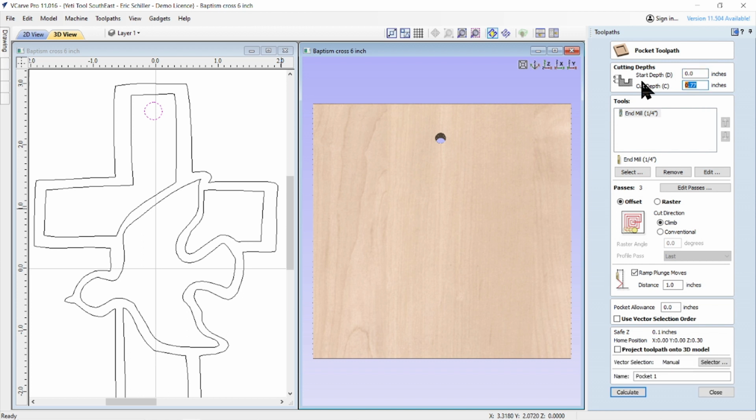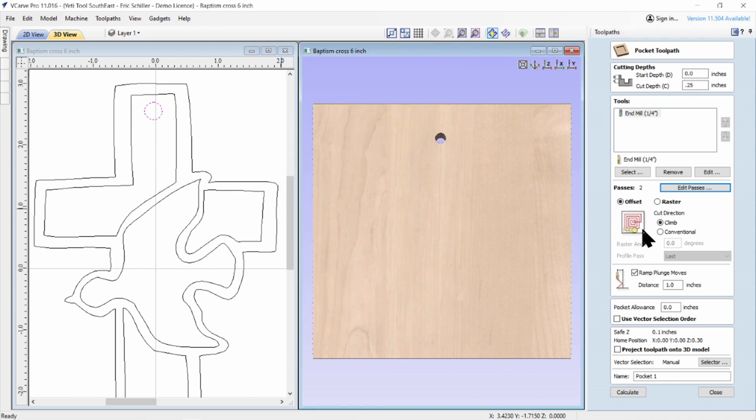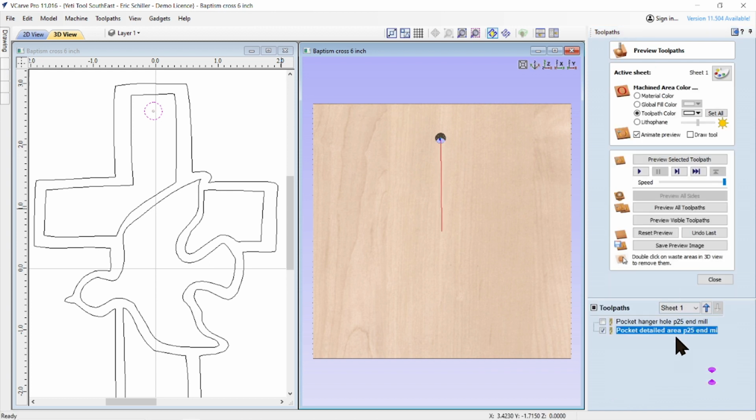So next I'm going to do the pocketing for the detailed areas. And I'm only going to do these 1/4 of an inch deep. I'll use the same end mill. I'm going to do this in 2 passes, and the offset strategy works. I'll ramp in, and I will call this pocket detailed areas with a 0.25 end mill. The reason I put the tool names here is that it makes it easier when we're looking at the tool list to see which ones can be grouped together. I don't need to preview that.